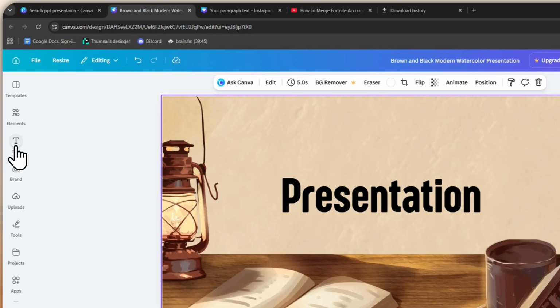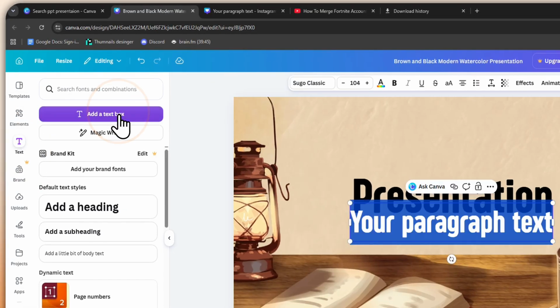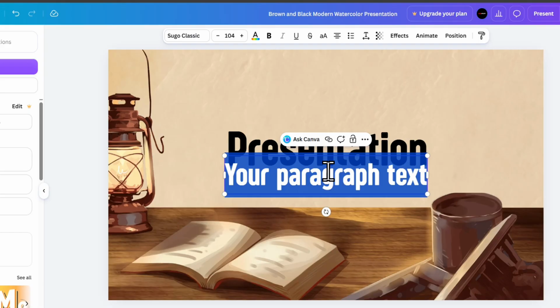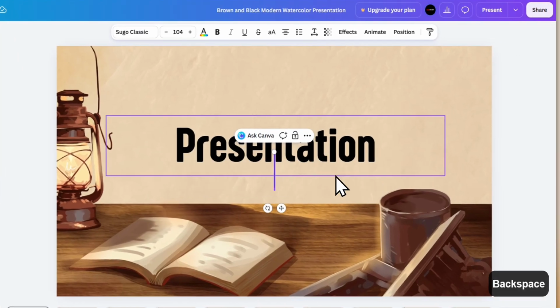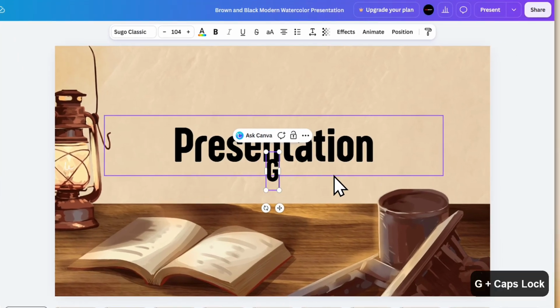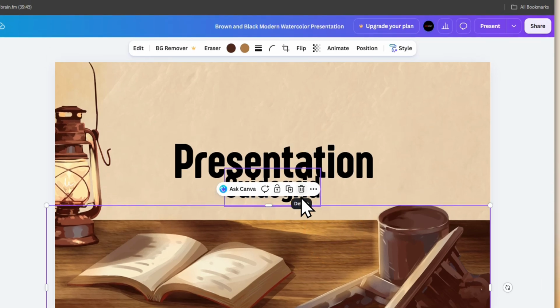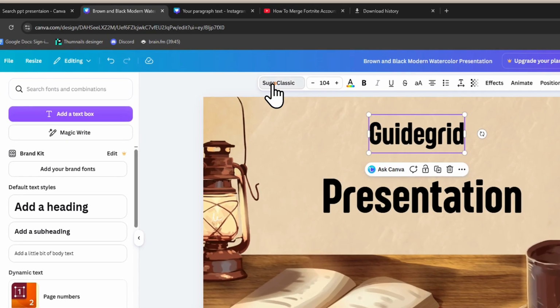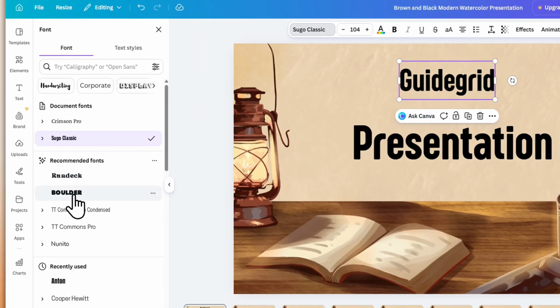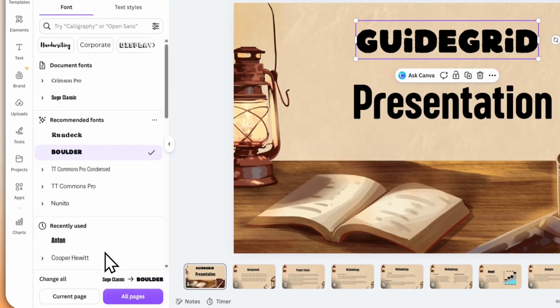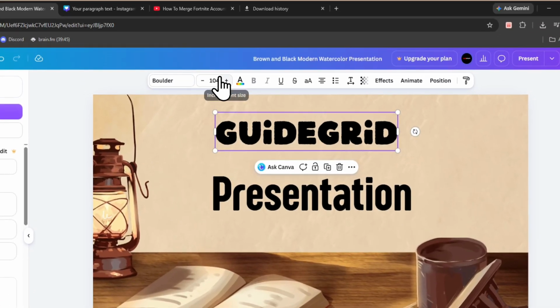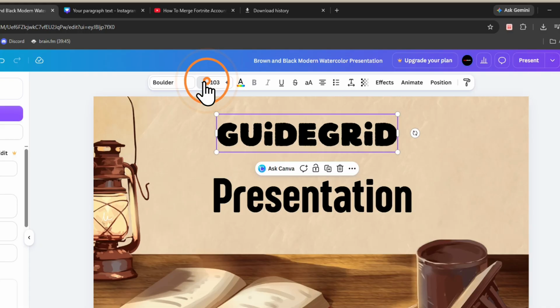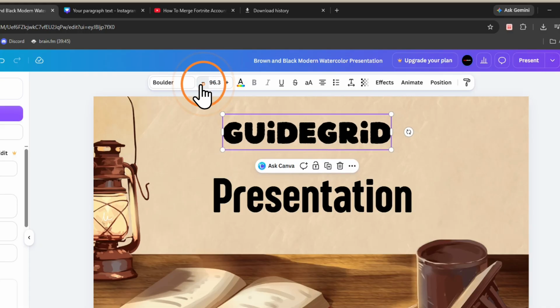Now go on the left side, click on text, and here click on add a text box. Alright. Now write whatever you want. So I'm gonna write my channel name. Okay, you can also change the font type if you want. So I'm gonna go and select bolder. Alright, now if you want to increase the font size, you can increase or decrease it by going over here.